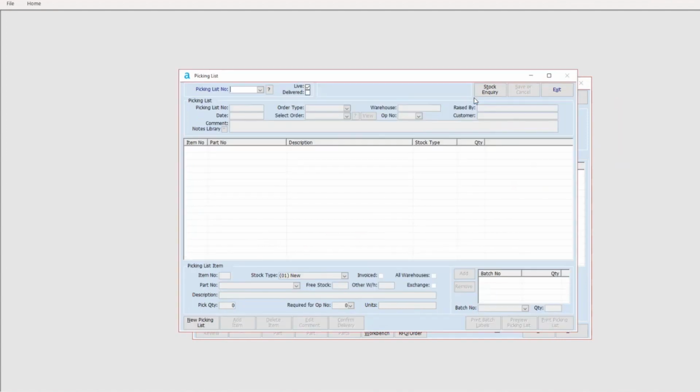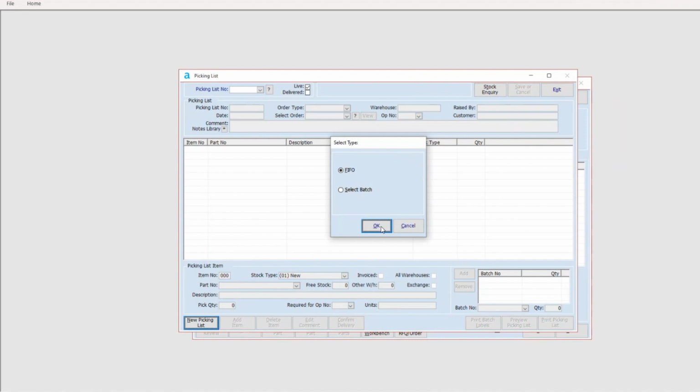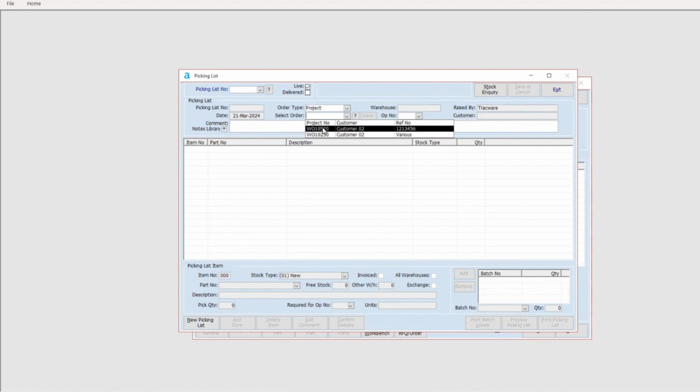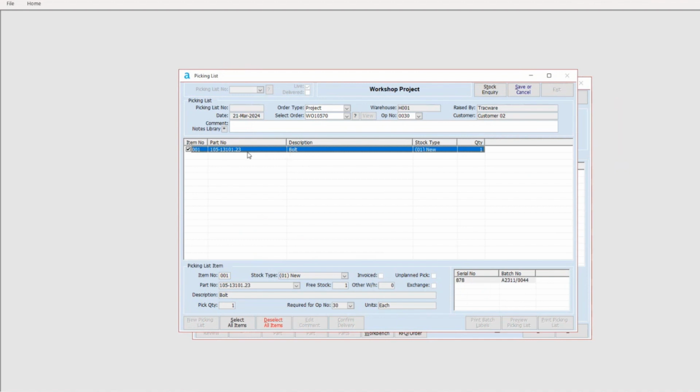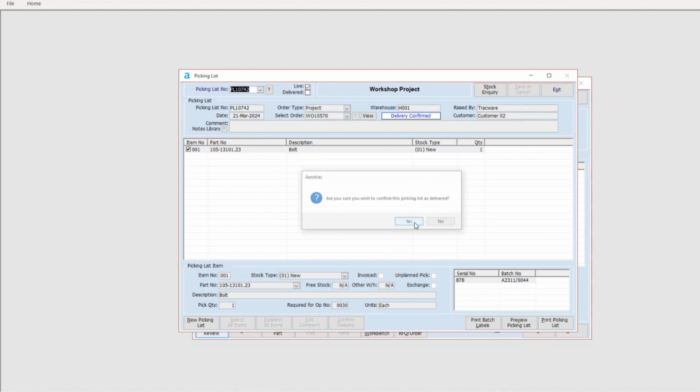So we can go to the picking list here, new picking list. We can do first in, first out for this specific job, operation 30, and we've got this part here already to go. We can then save that, confirm delivery. So that basically confirms that that part has now been picked and it's now been issued to that job.